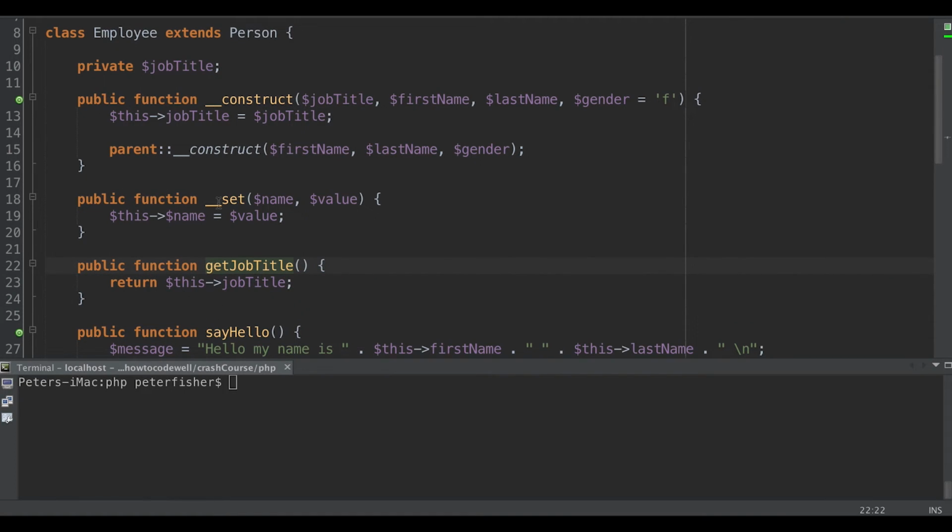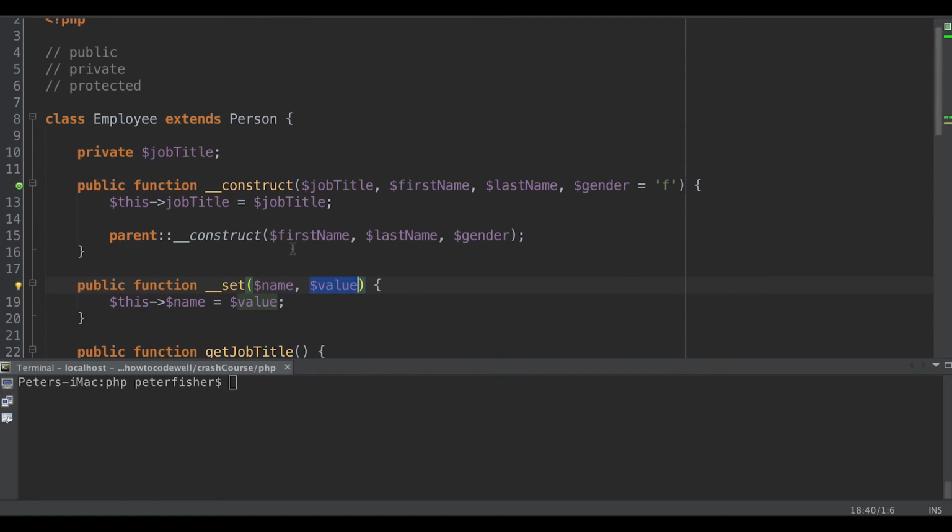So public function __set, passing in the name of the property that we wish to set as well as the value we wish to set it to. In this case we would pass in job title and then the value of the job title, and that will basically do what that's done, but here in a dynamic fashion. So we are accessing and setting this property dynamically.